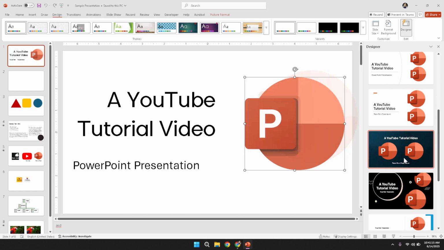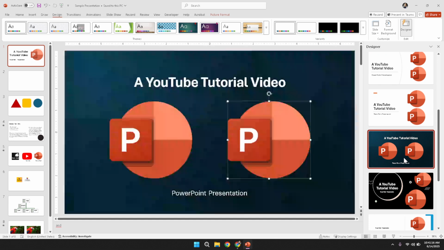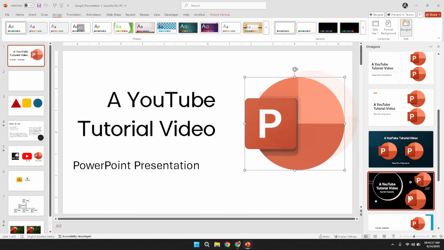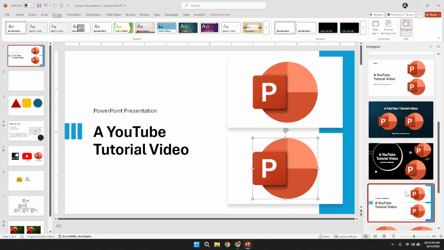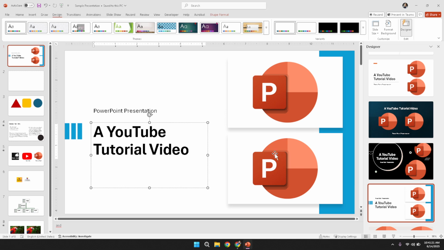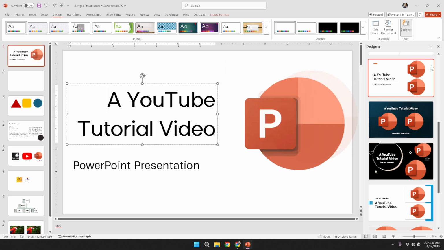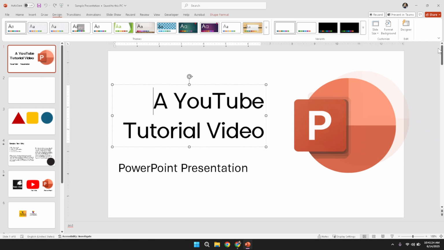This process not only helps to give your presentation a polished look, but also saves time by automating the design selection. With the Designer tool's recommendations, you can quickly transform a basic slide into an engaging, professionally styled piece without spending additional time on manual formatting. Enjoy making your presentation visually compelling with the power of PowerPoint Designer.